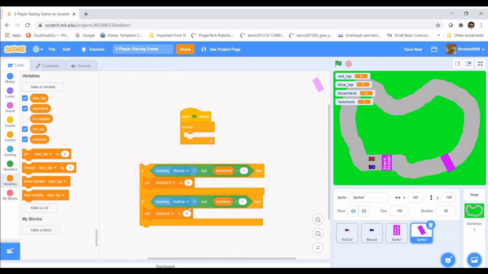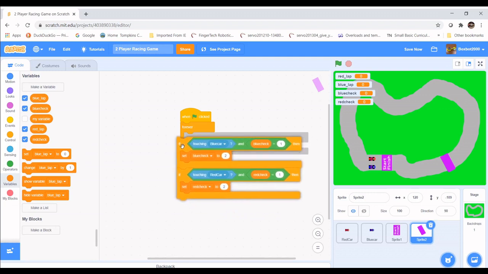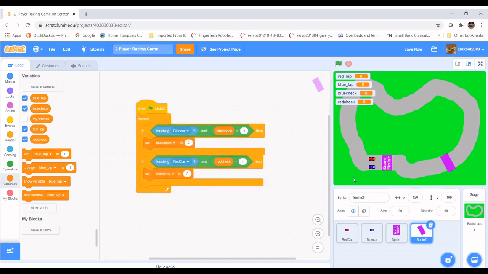And let's see, red check. And we're going to set that one to 2. Now we're going to place that in the forever loop. Now we're just going to simply duplicate this for the next checkpoint and change this to 2 and this to 3, and the same for the red car. So let's do that now.